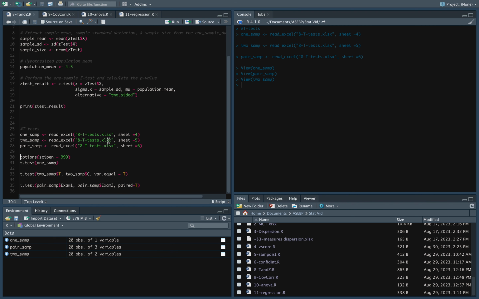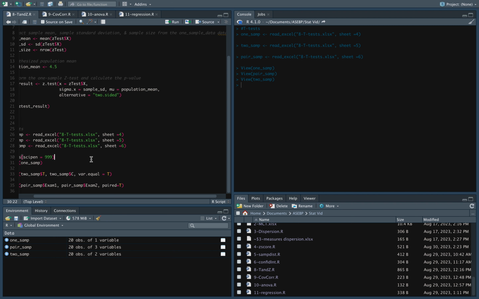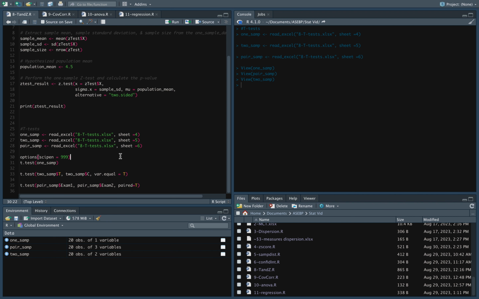And what we're going to do is set our options to scipen equals 999. And what this does is it just makes the scientific notation expand to up to 999 characters. So that when we get extremely small decimals, like p-values sometimes are, it'll actually show us the entire thing instead of R condensing it into scientific notation that we can't really read.